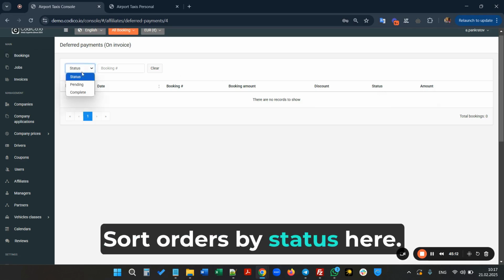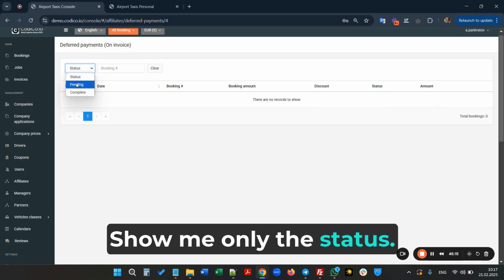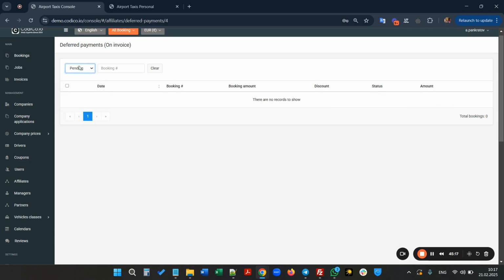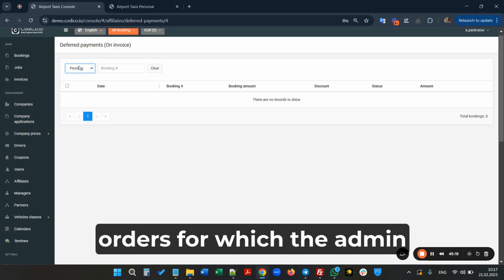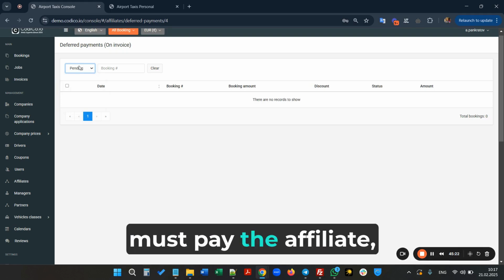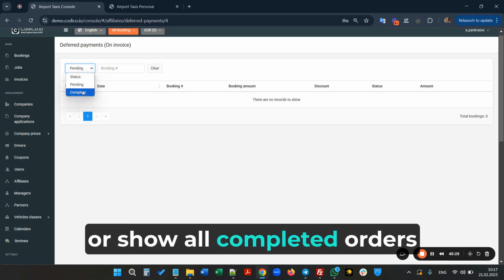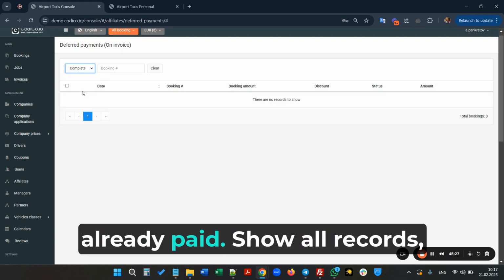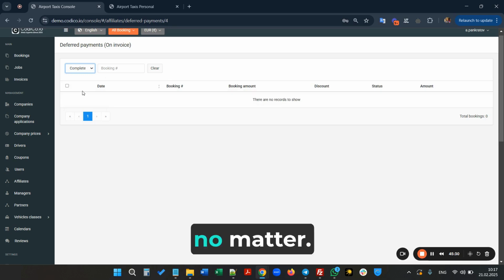Sort orders by status here. Show me only the status. Orders for which the admin must pay the affiliate, or show all completed orders already paid. Show all records, no matter.